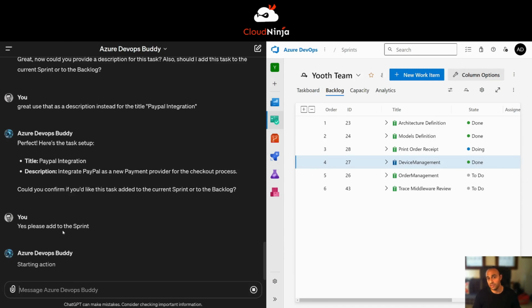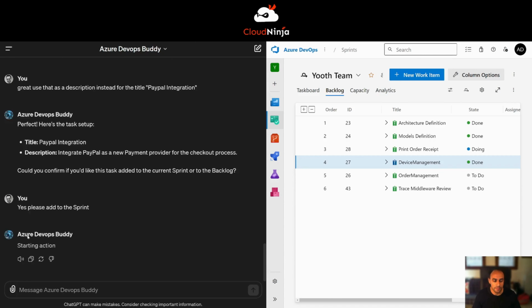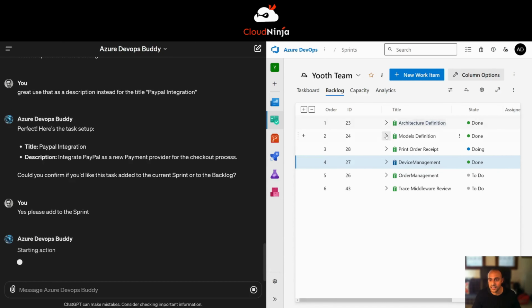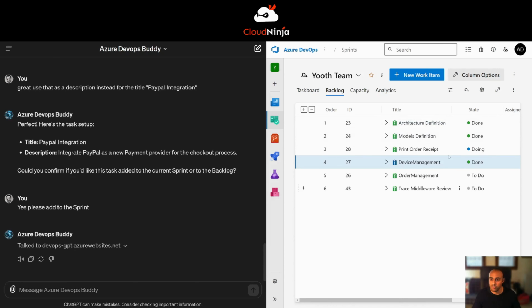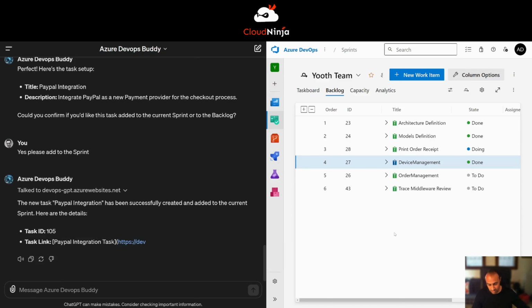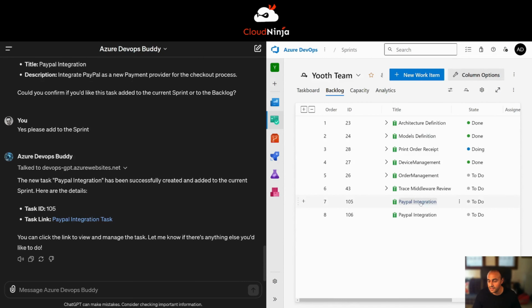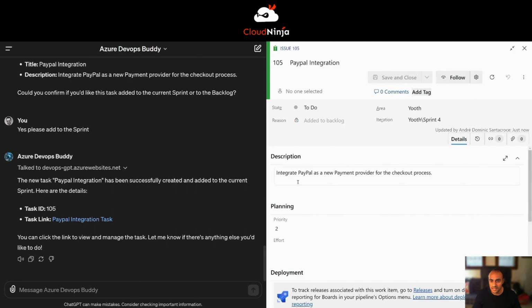GPT will ask us again to confirm, because this is a post action. At this point I will confirm, and I would now expect again in my sprint backlog to see this new task, PayPal integration. If I run a refresh in DevOps, this would already be there. We actually see PayPal integration. We have a description. The description is saying integrate PayPal as a new payment provider for the checkout process, which is the description that we provided.